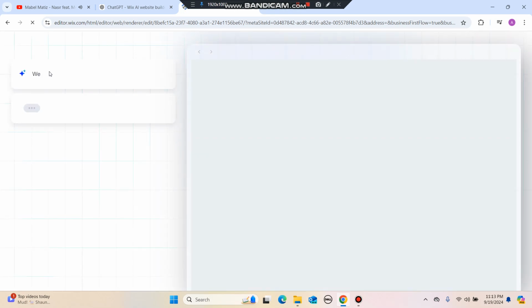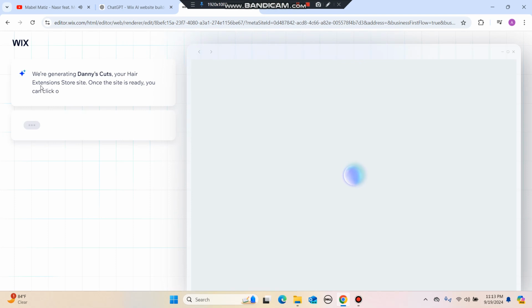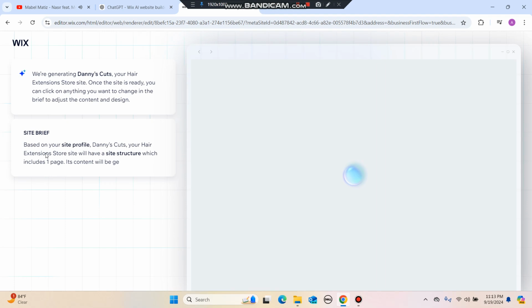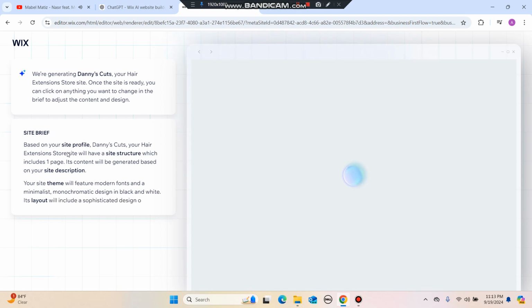And right now there's AI on the left. Wow, a lot of AI tools in the industry right now. So they're generating Danny's Cuts. So right now AI is doing everything. And once the site is ready, you can click on it. While it's loading, I just want to talk about Wix itself. It's actually doing the site brief for us. Based on your site profile, Danny's Cuts, your haircut site will have a site structure which includes one page. Its content will be generated based on your site description. Your site theme will feature modern fonts and a minimalist monochromatic design in black and white. So right now it's actually constructing a website. Let's see how it's like.